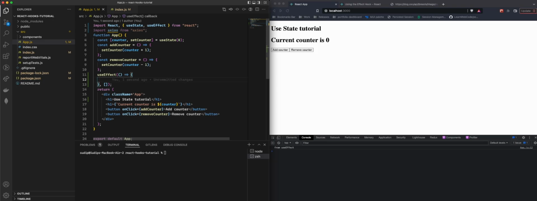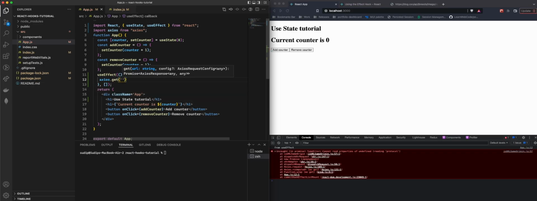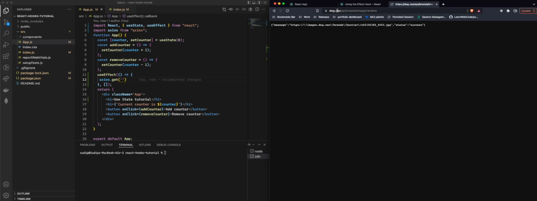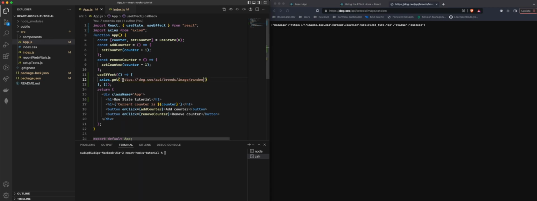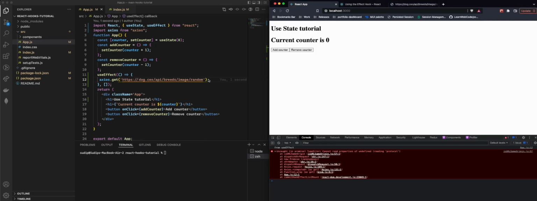So what I want to do is every time my app loads, I want to fetch the data. The way to do it by using Axios is I want to do axios.get, and I want to provide the request URL. In this case, this one right here. Don't worry about it. I'm going to put this link in the description below so you guys can check this endpoint out.